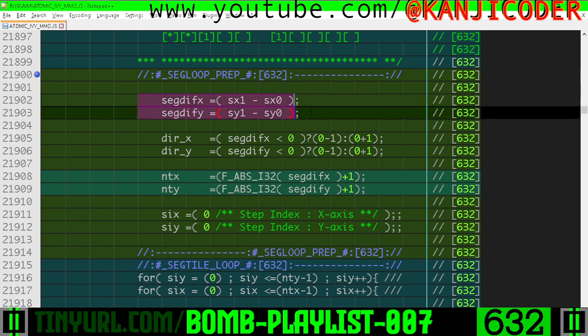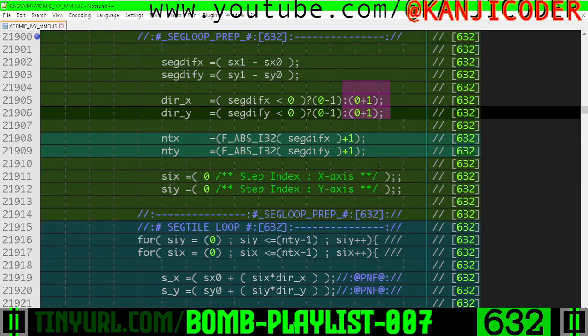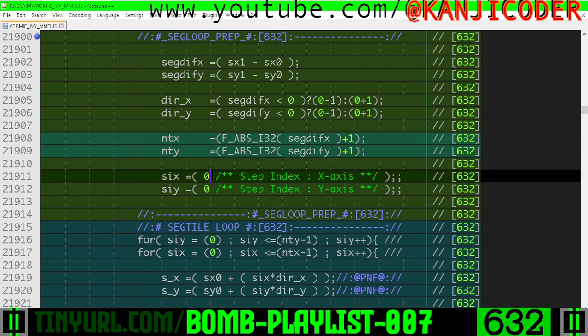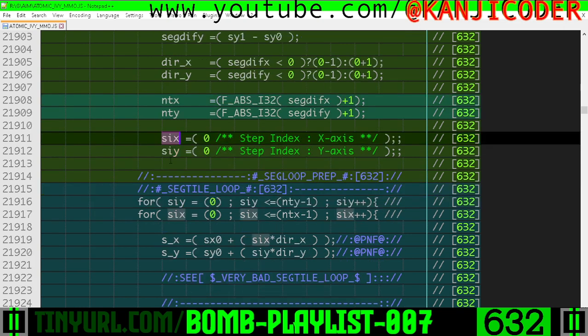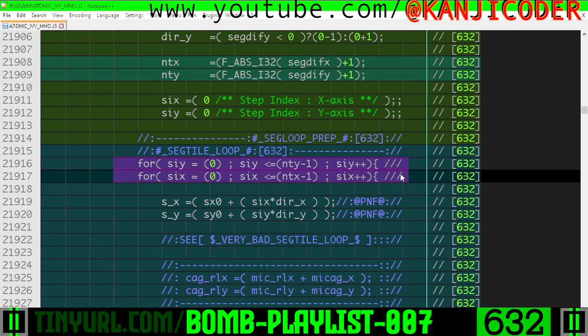So we need to get segdiff x and y, and then if we have a negative value, the direction vector is going to be negative. Otherwise, we have a positive direction vector. And then taking the absolute value of segdiff and adding 1 gives us the number of tiles on the x and y axis. We're going to use a step index, which is going to be the scalar for our point normal form. Step index x, step index y. We're going to loop through every single step index, which goes 0 to number of tiles minus 1.